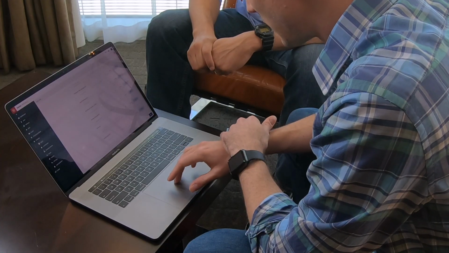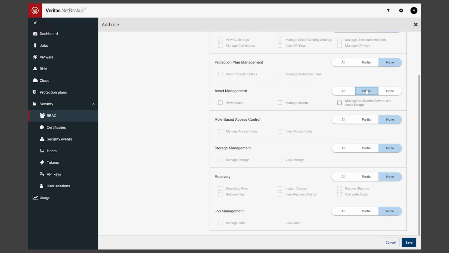Cool. So we're just going to check off some options here. We're going to say you can manage assets. Let's go into RBAC and say that they can create roles. So this is kind of a weird one. They're not allowed to manage and access everything, but they can create roles that will allow them to manage and access everything. Probably not the best idea, but we do have that level of granularity.